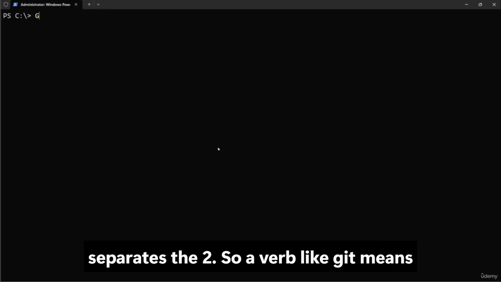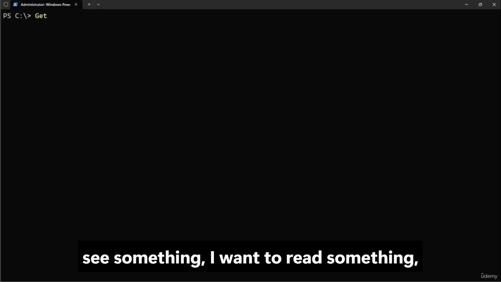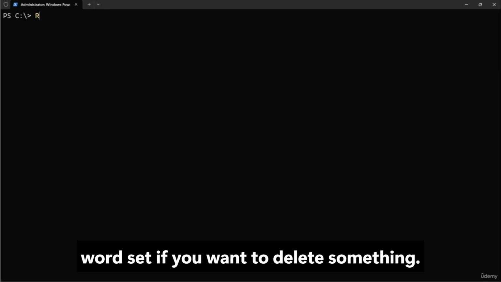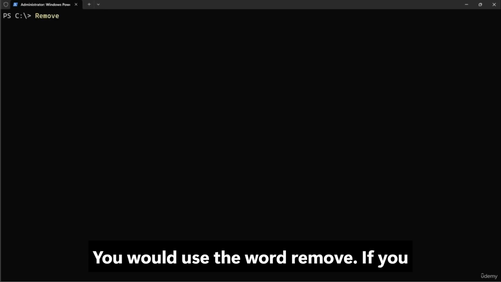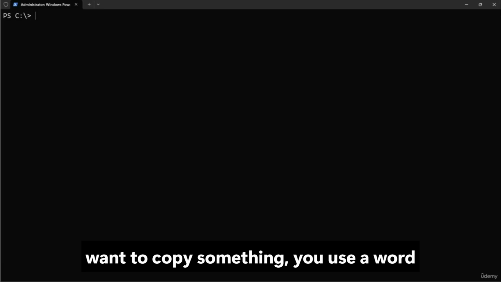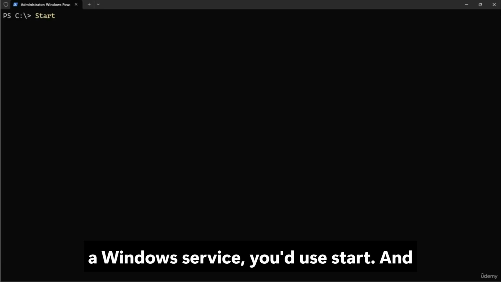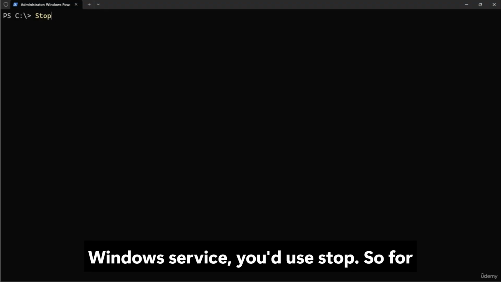So a verb like get means I want to get some information. I want to see something. I want to read something. Then you might want to alter what it is you're looking at, so then you use the word set. If you want to delete something, you'd use the word remove. If you want to copy something, you use the word copy. If you want to start something like a Windows service, you'd use start. And if you wanted to stop something like a Windows service, you'd use stop.